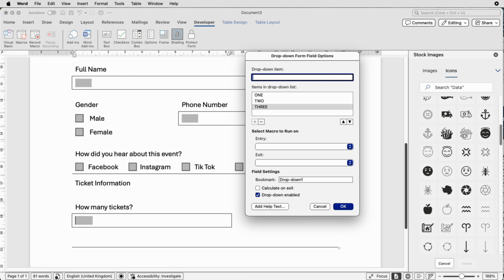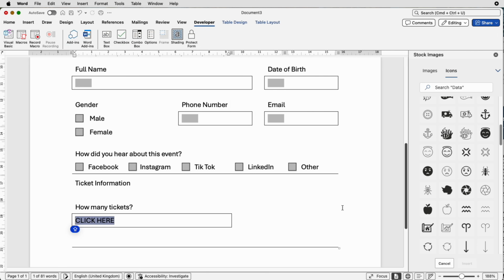But then you're going to want a title for your combo box. And I always use "Click here", press enter. But in order for this one to be the title, it needs to be at the top. So select it and with the arrow key, move it to the top. And then down here, we need to change the bookmark. I can change this to tickets and press OK.